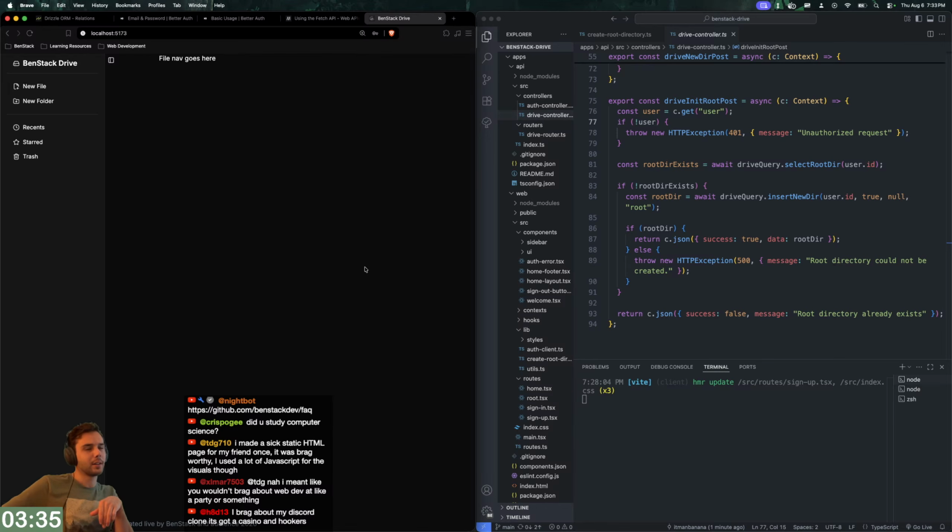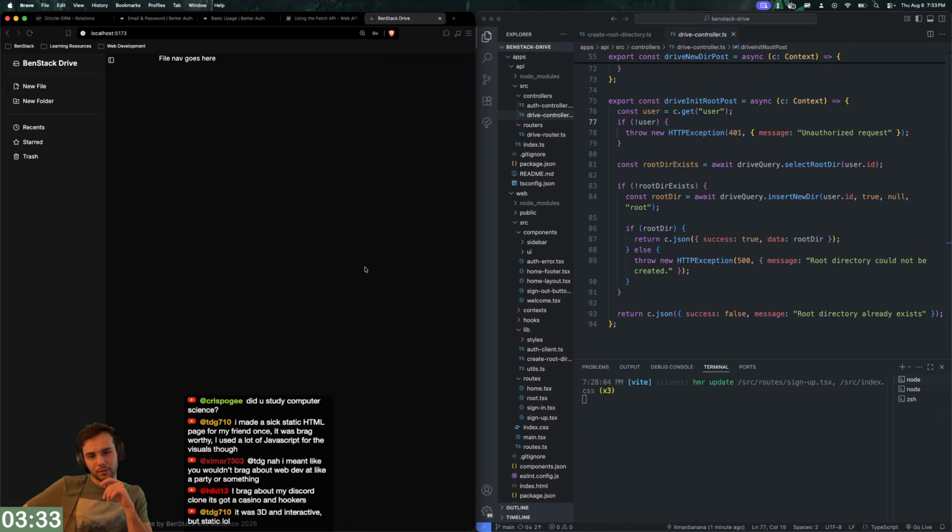No, I'm talking about a basic one, like a recipe page or something like that. Again, it depends on your level. If a 5-year-old makes a static HTML page, I'm going to praise them for it. I think it's brag worthy. It's all context dependent.